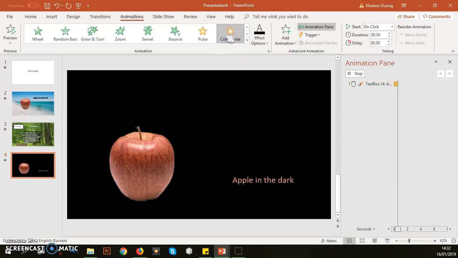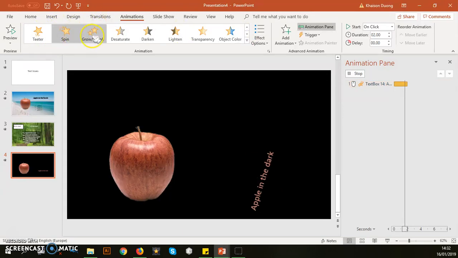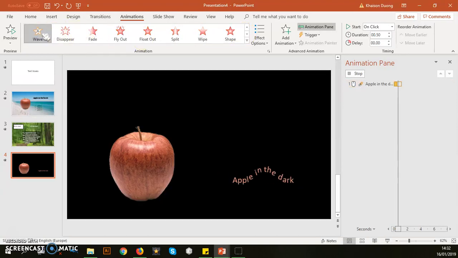So color, pulse, teeter, spin, grow. Okay, so you can see the different ones. Lighten the font, things like that, and wave. Okay, so you can see what the animation looks like if you want to emphasize something.